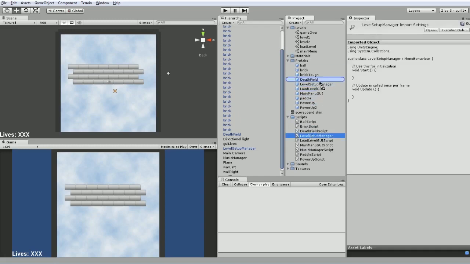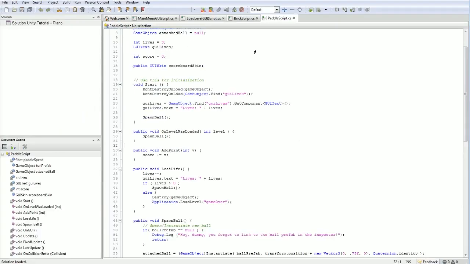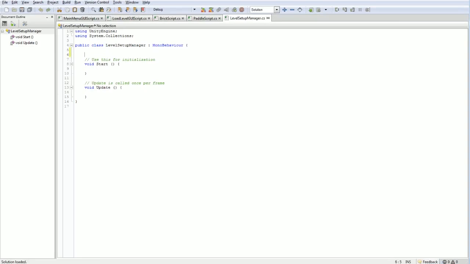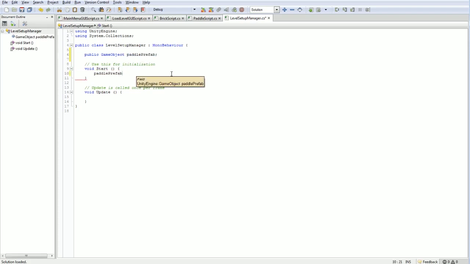And we need to make sure that we actually create it there. So the level setup manager's got to do a few things. But the most important thing it has to do is instantiate the public game object paddle. I usually like to do camel case as opposed to Pascal case for this. Paddle prefab. And we're going to want to instantiate that. Instantiate paddle prefab, and it's going to have to be in some position.